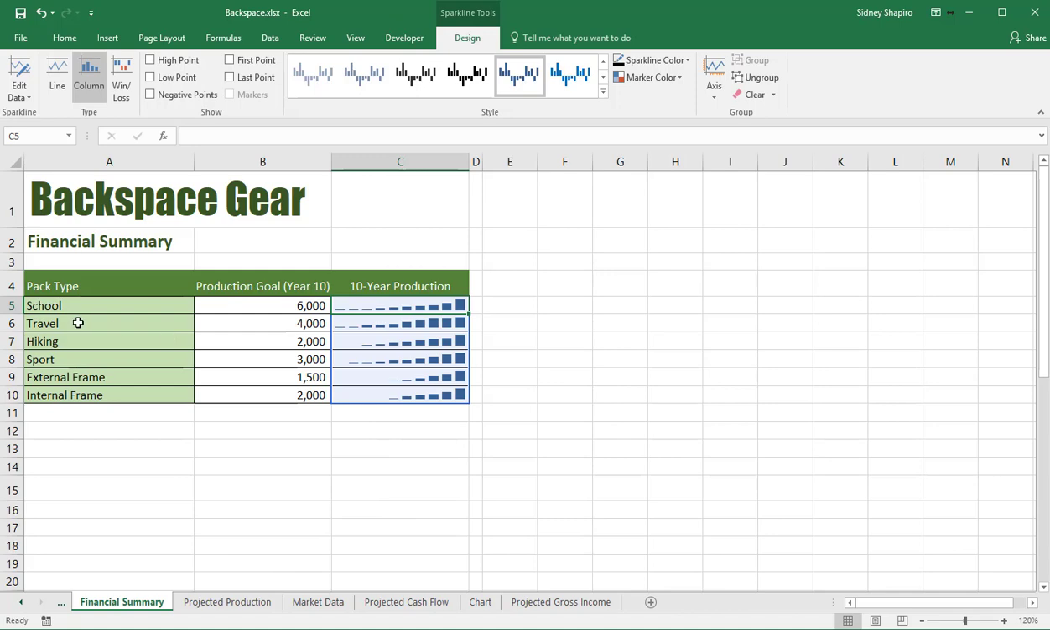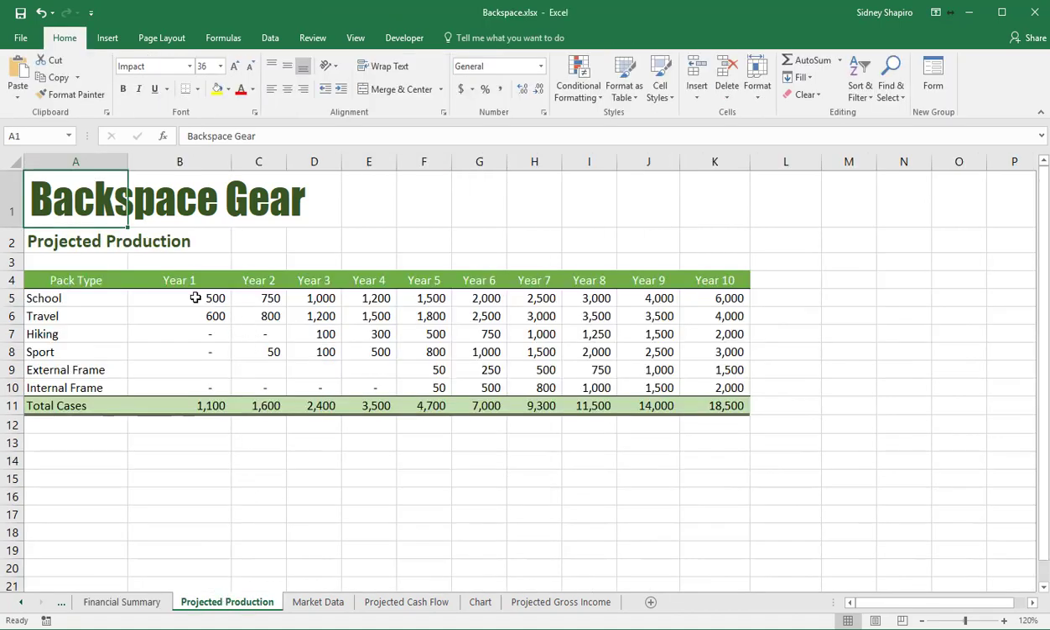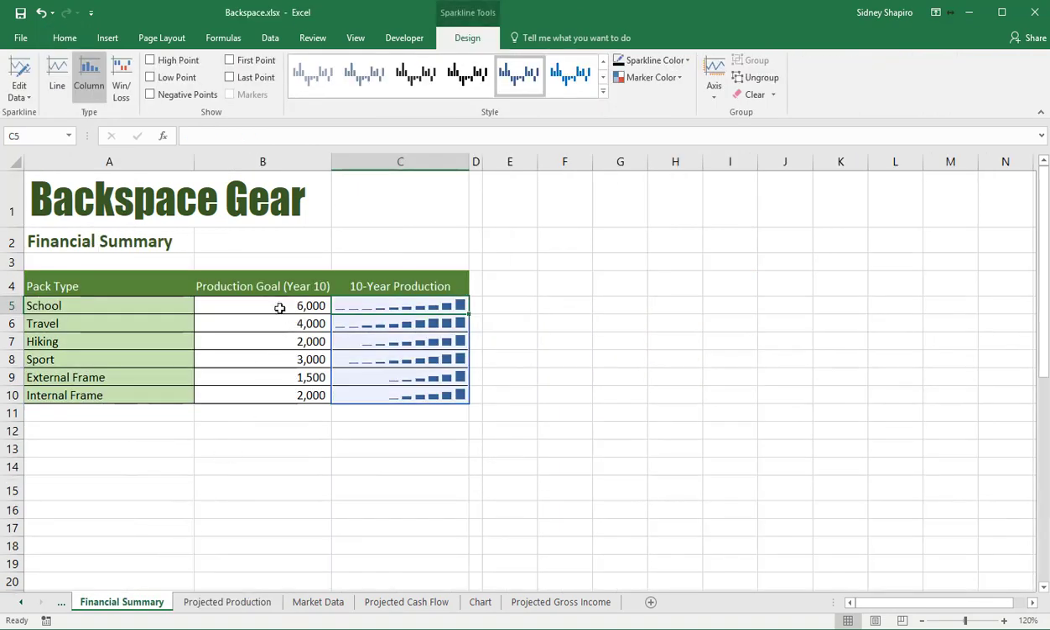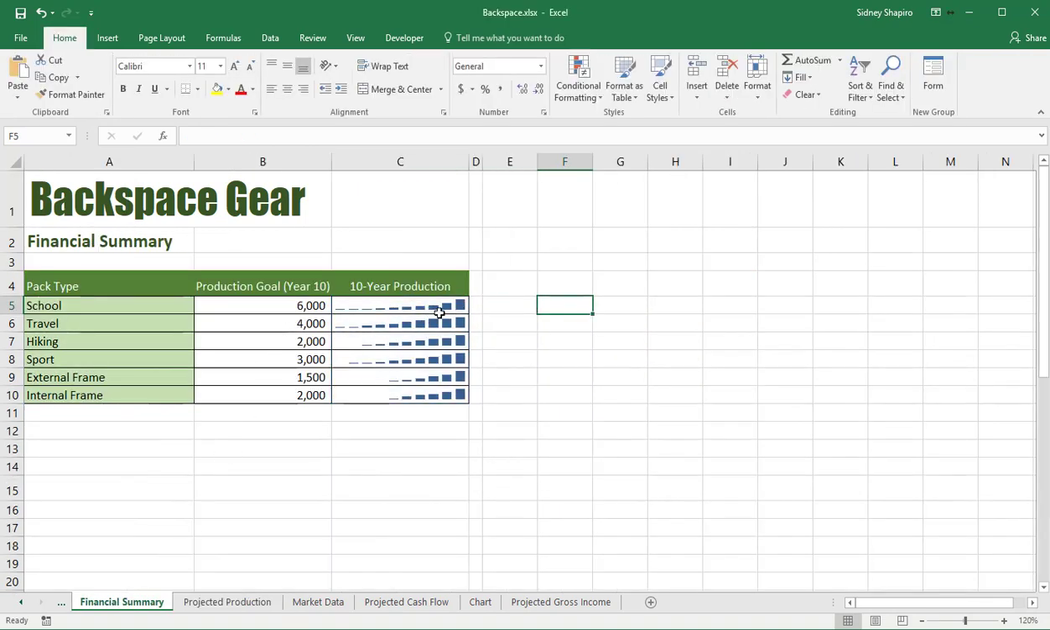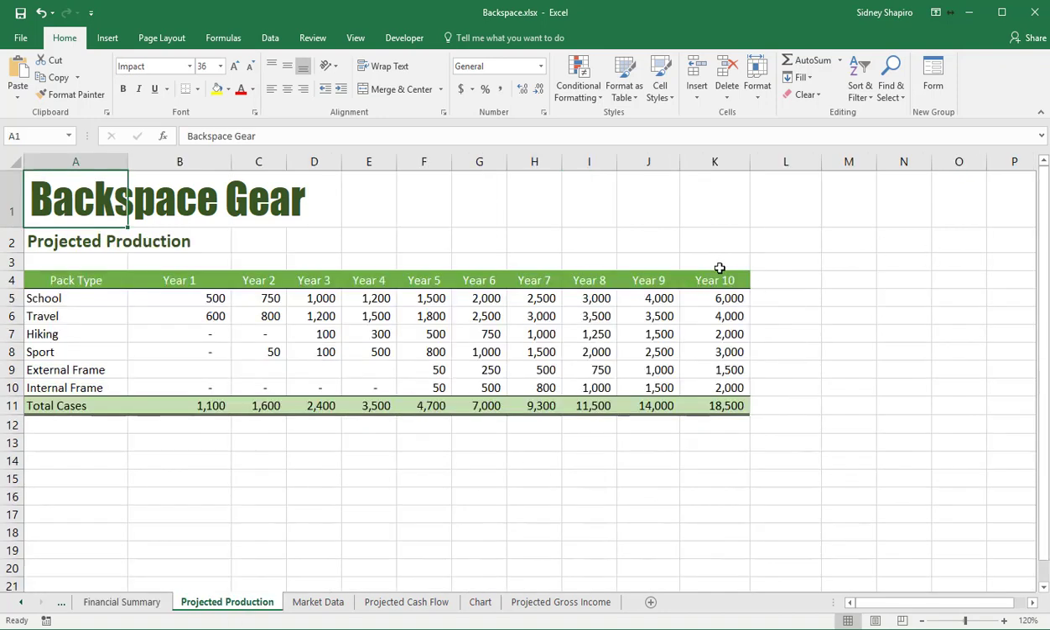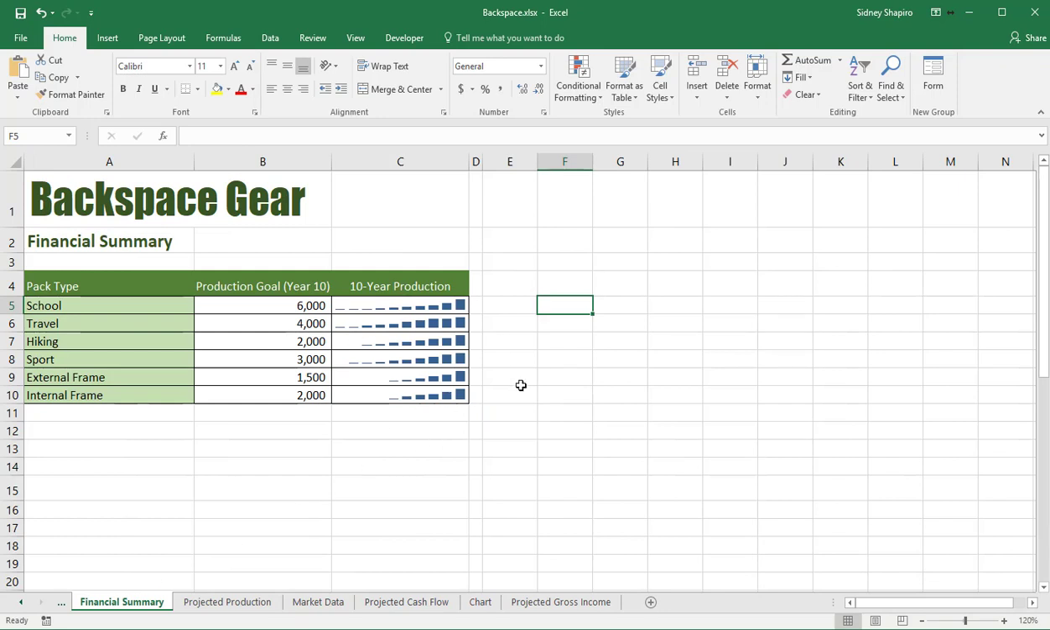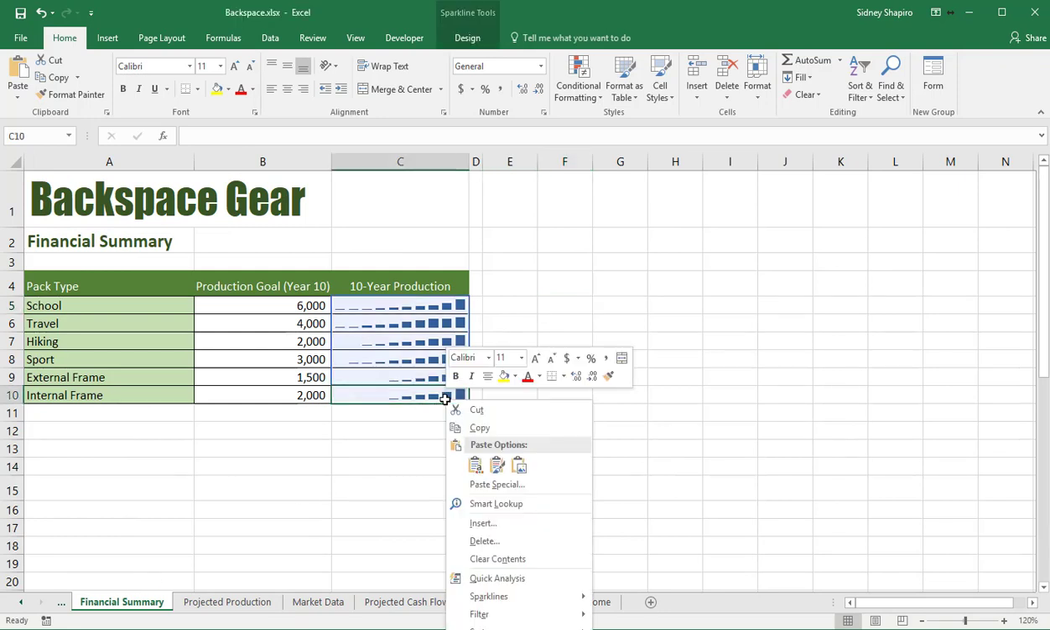Okay, so here we go. So it's basically going to, for projected production for schools, it's going to go and take 500, 750, and all these numbers right here, and it's going to look at the trend over time, right? Now, we end up with 6,000, which is our final number here, but we can't graph that going backwards based on all these numbers. Okay, so this is an easy way to throw sparklines in.